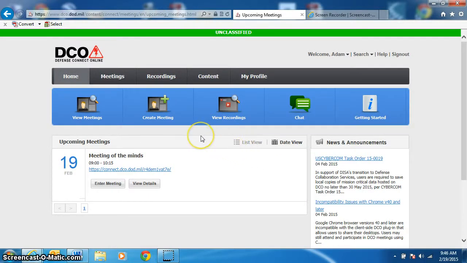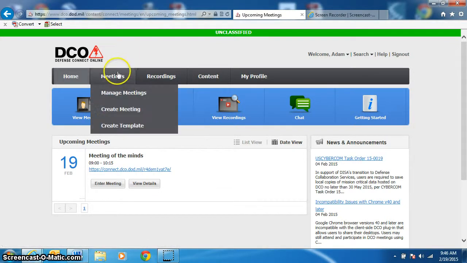Once inside the system, your dashboard will allow you to view a few options. You can view meetings that you've been assigned to or created. You can create meetings, or you can view recordings of meetings that you've done. Most of the time when we're in the system, we're going to be creating a meeting. I can click the Create Meeting button, or in the Meeting drop-down, choose Create Meeting.